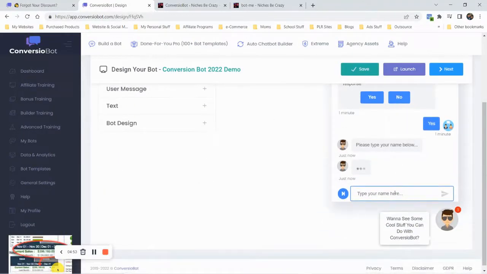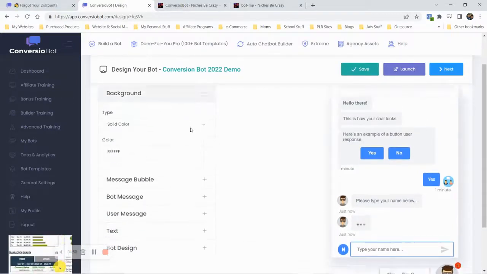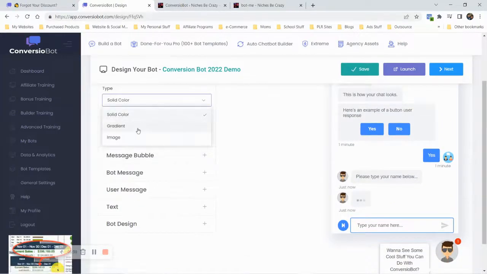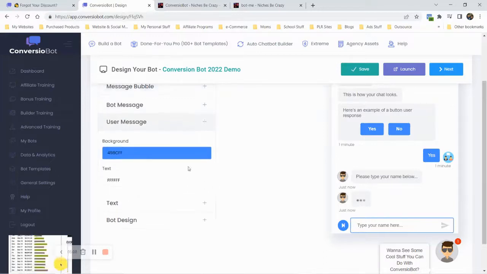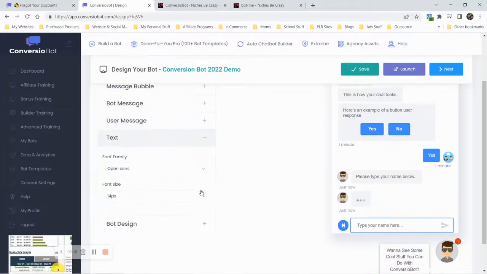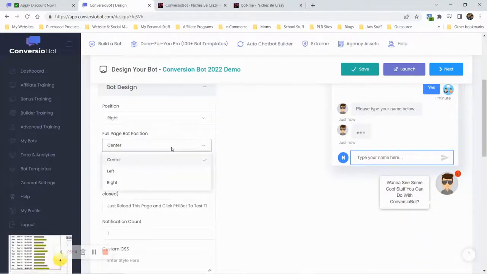Right here, this is a chat bot, right? You can see it right here. See what it looks like, and you can see that you can start messing with colors if you want to. You can put gradients in there and such. You can do different shapes for the messages. I don't see the point of that. You can do different stuff with the user message. The text, you can make it bigger or a different font, and then you can put full page. But you know what? I don't think you could do that on this one because you don't have the extreme.